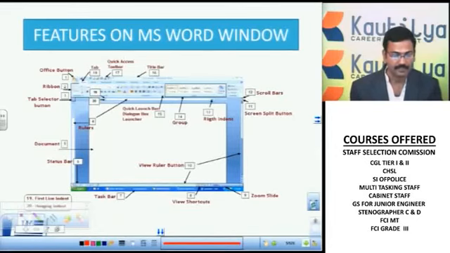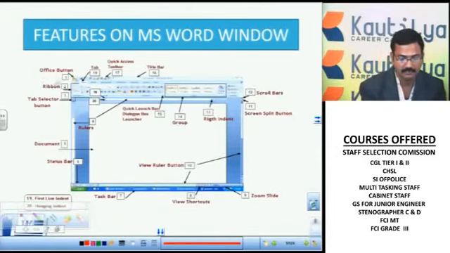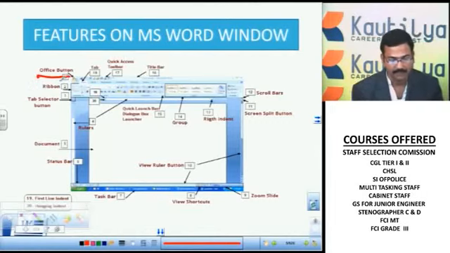In Office Word, the first feature is called the Office button. The Office button is given here as this one. When I open this Office button, you can see what the documentation is and its properties, etc.